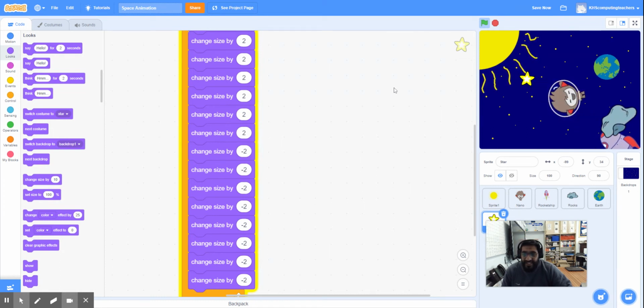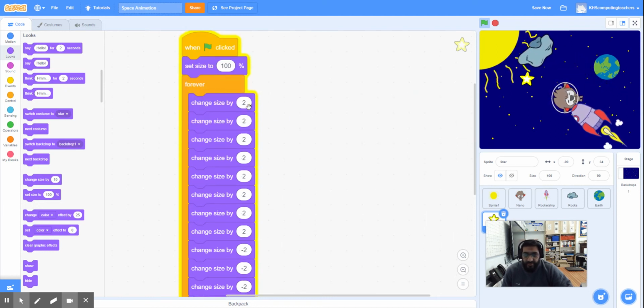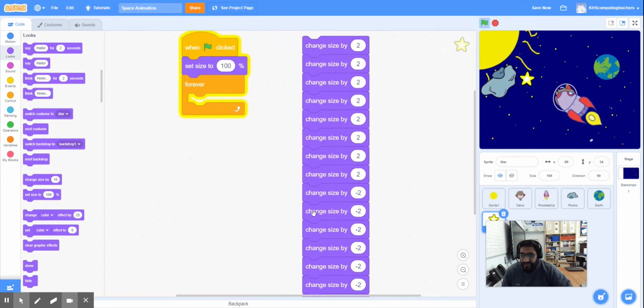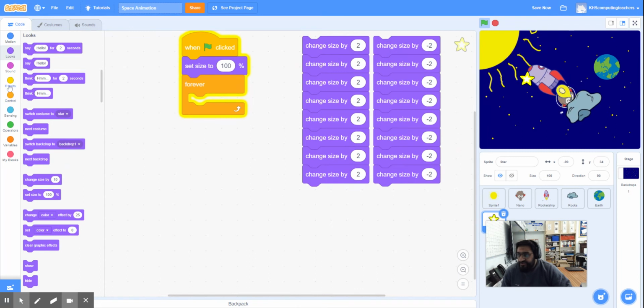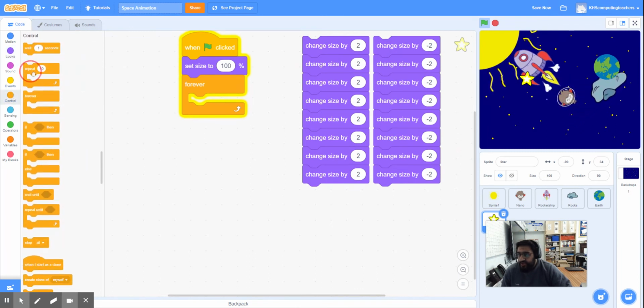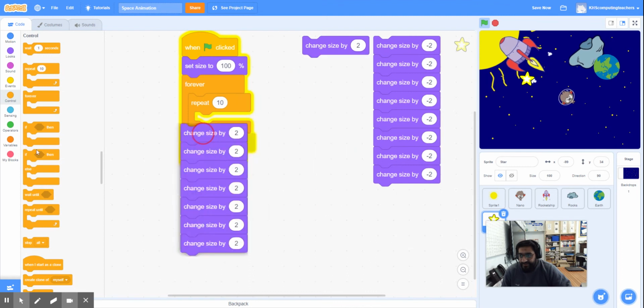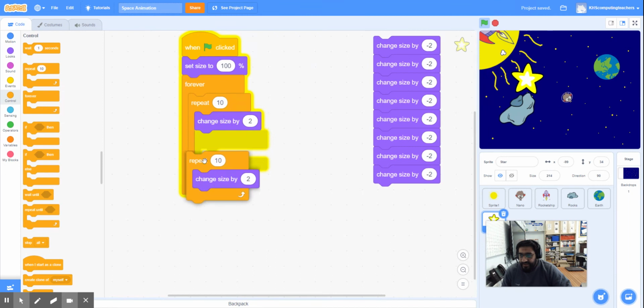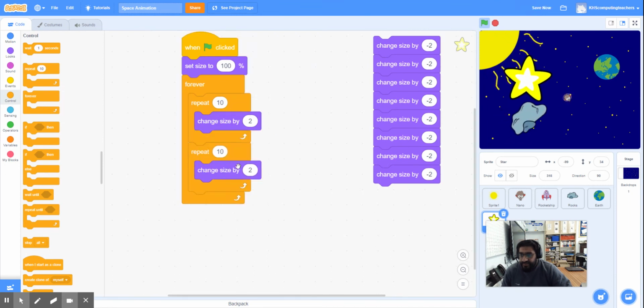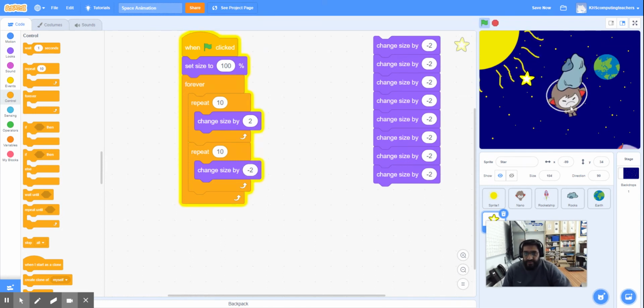Okay, again, it is very difficult for me to see anything. So ideally what we should be doing instead of duplicating that so many times is we will actually use the repeat loop. So repeat 10 times. Let's get it to change by 2. Let's duplicate that by -2, and let's see how that looks now. Okay, so as you can see, that is flashing.